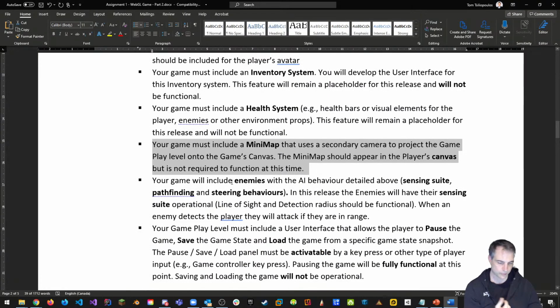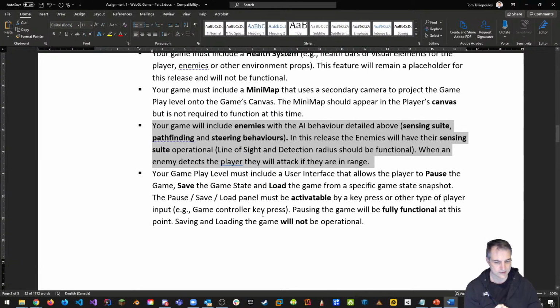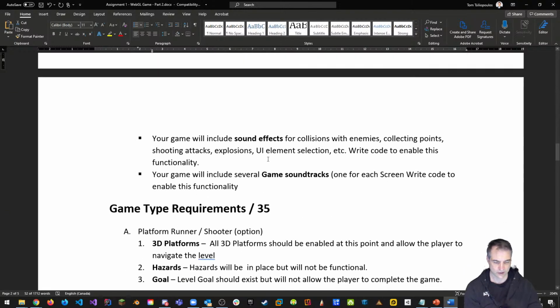But this, your game will include enemies with the AI behavior detailed above. That should work. And we're going to focus on AI next. Not next week probably, but closer to the week after. If I can get started on AI next week, it'd be great for us. And then you'll have most of what you need. Loading and saving won't work, but pausing will work. That's not too difficult to pull off. And your game will include sound effects and soundtracks, no problem.